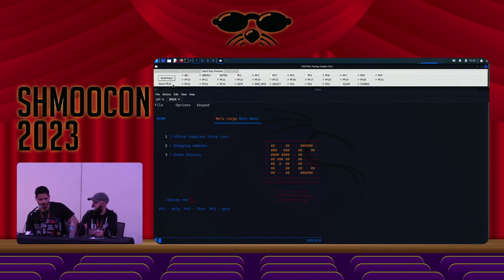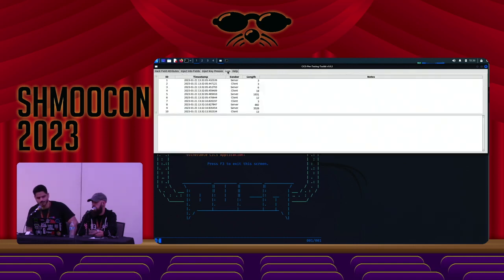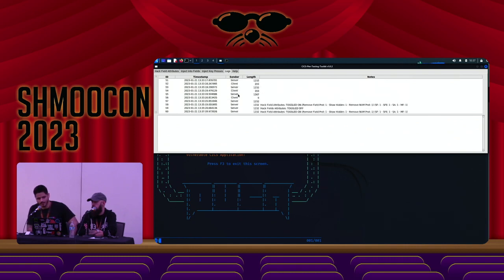So we'll let that run for a second. It shouldn't take long. Okay, and eventually we found a hidden screen corresponding to a hidden attention identifier key. But if we want to see what key it was, we do have, again, the extensive logging capabilities. Here we see all of the attacks that we ran, effectively everything we've sent to and from the mainframe.